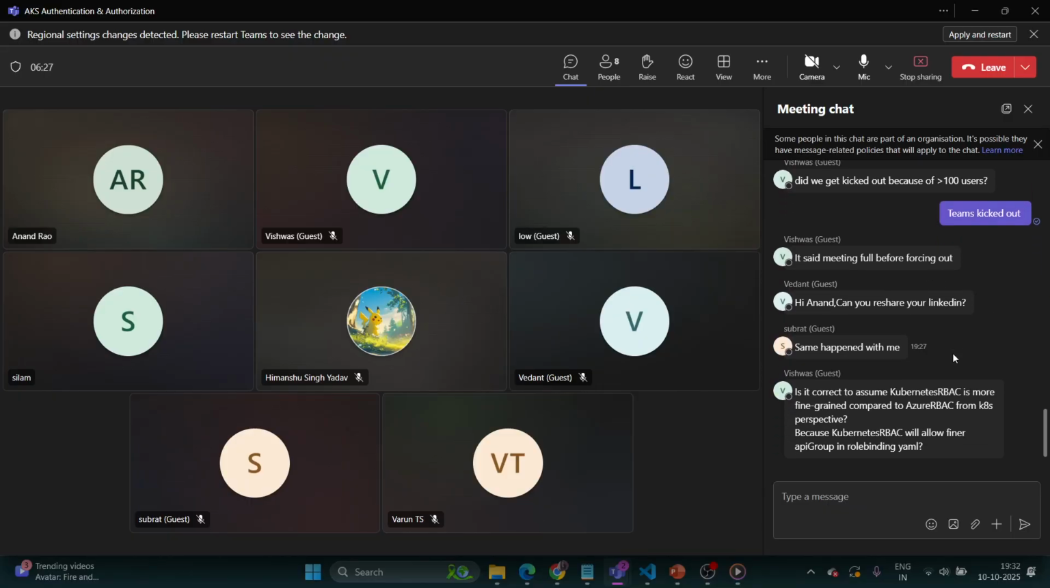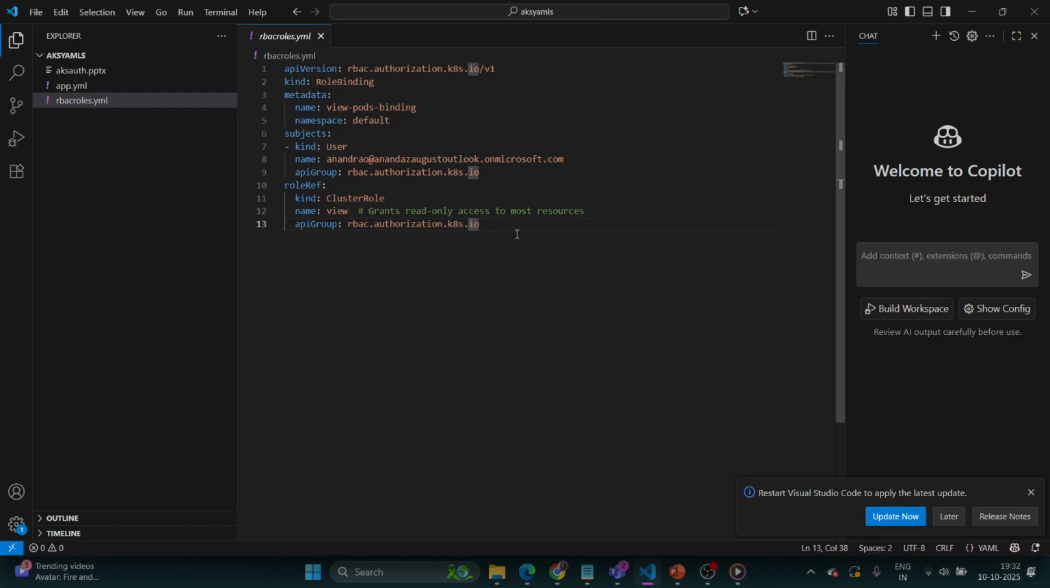And the other question is, assume RBAC is more fine. Exactly. This is the right point, Vishwas. So when it comes to Kubernetes RBAC based cluster, you can do more granular control because this YAML manifest that I told you, there are multiple roles. But when it comes to Azure RBAC, it gives you only 4 different roles by default, the inbuilt roles, right? But here you have multiple granular roles that you can assign to the user depending on the requirement.